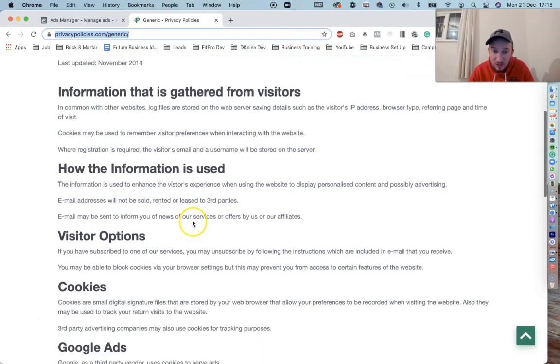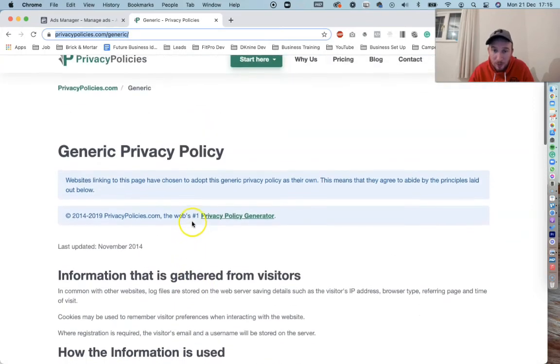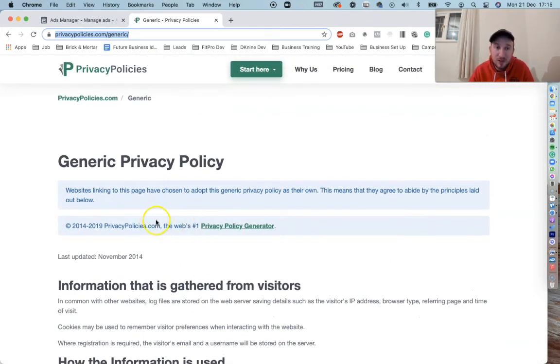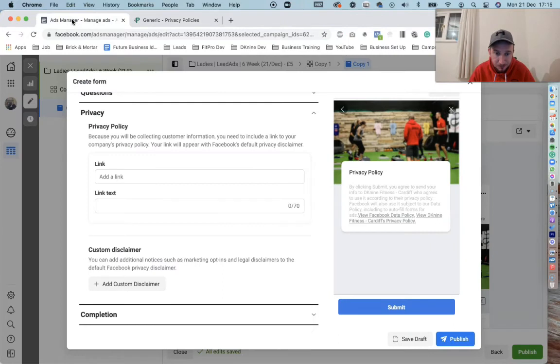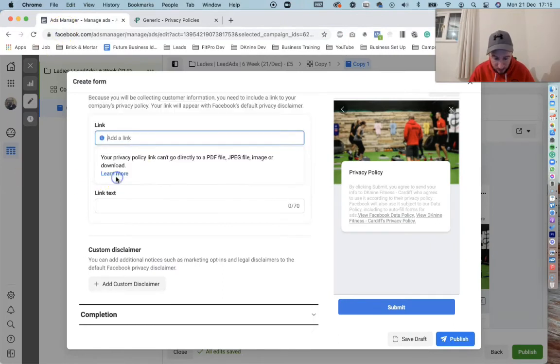Now this is a temp privacy policy for you, okay? It's really, really basic, okay? So we can't be putting this on our websites and we don't really want to be relying on this because this might not cover you. It would be worth going to pricing, purchasing one from them and having a proper one set up. But for now, let's just use their template one, their basic one, their generic one to get started. Head back to Facebook Ads Manager. The link, you paste that in there.